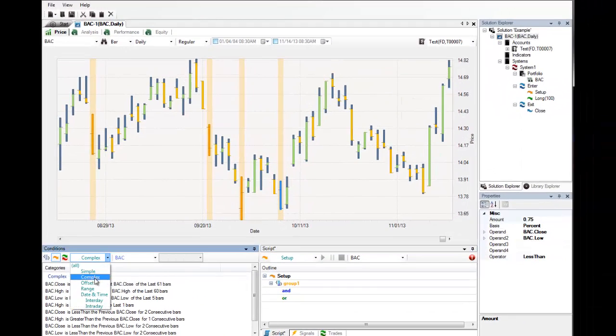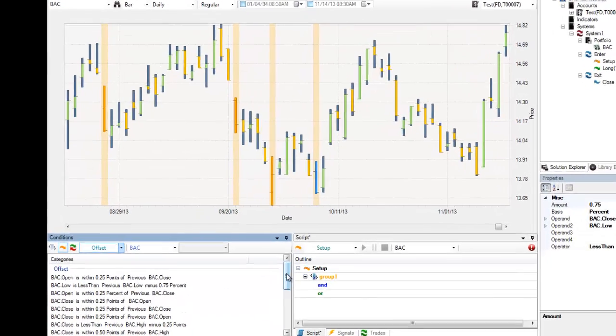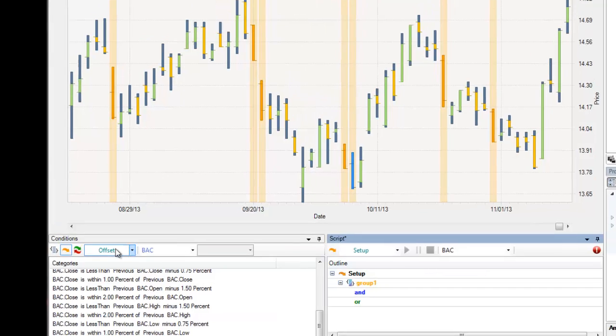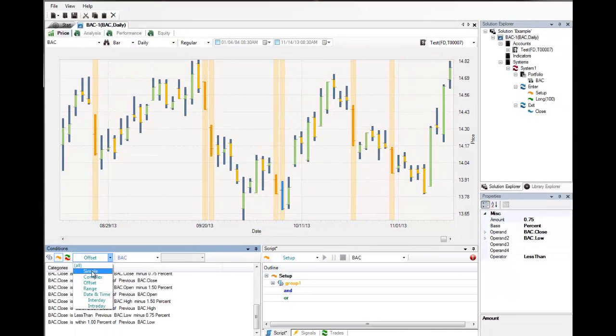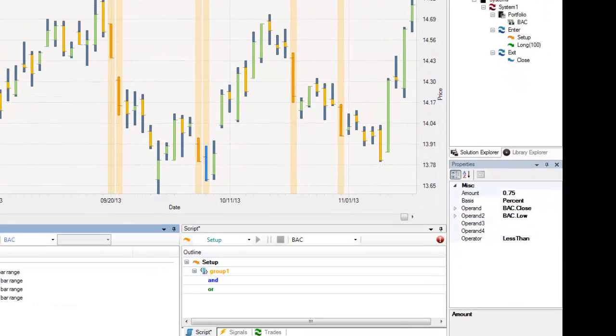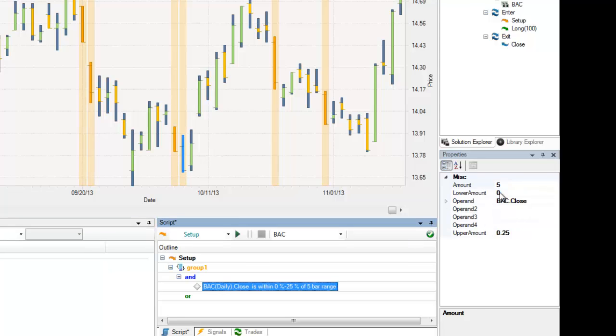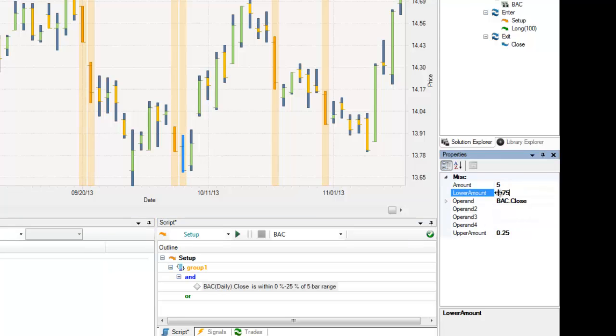Offset conditions are essentially dynamic simple conditions. Here, you can require the close to be at least 0.75% less than the previous bar's low. Range conditions allow you to place where the close is compared to the entire range of the last few bars. Here, the close has to be in the bottom 25% range of the last 5 bars. Using the property box, you can require it to be in the top 25%.